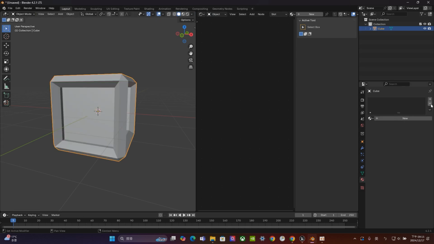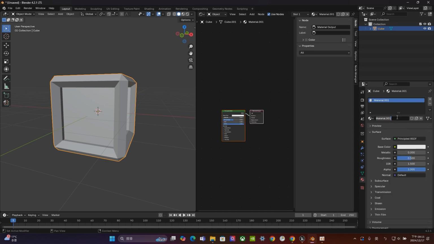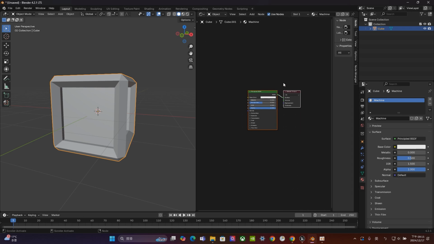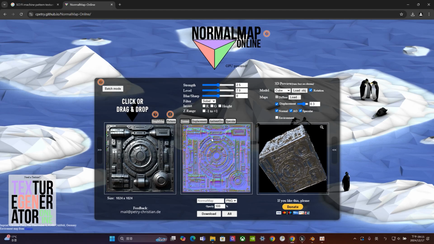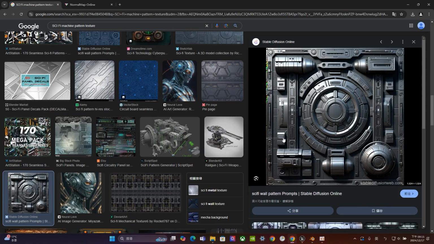Let's go to material, press this plus icon, and press new. Let's create a material, named machine. Next, we have to import some textures. I already found some textures on the internet here. That's the texture I want to use. Basically, it's more like a cyberpunk texture.